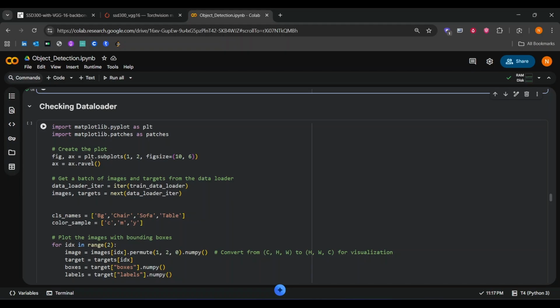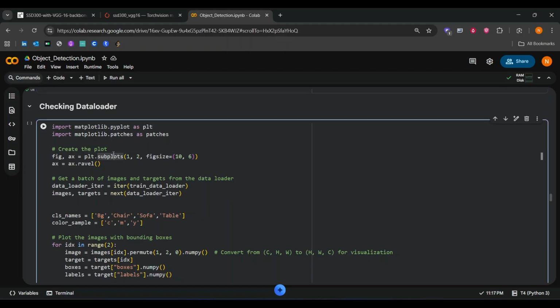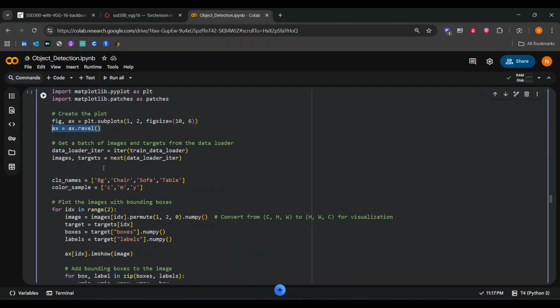You can see we plot the subplots. One row and two columns means two images will be plotted. Figure size will be 10 and 6. The axis is initially in 2D format here, and the figure basically represents the entire subplot. Axis.ravel converts it into 1D format, which is easy for iteration.